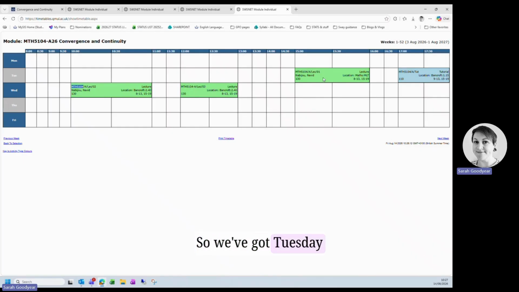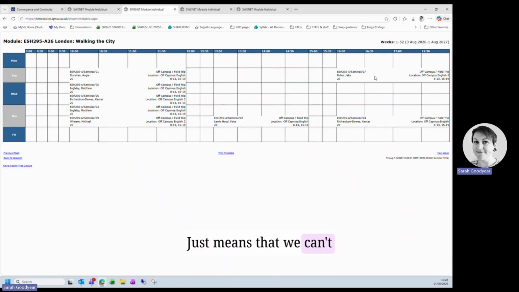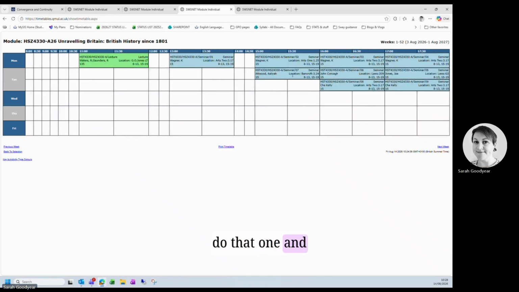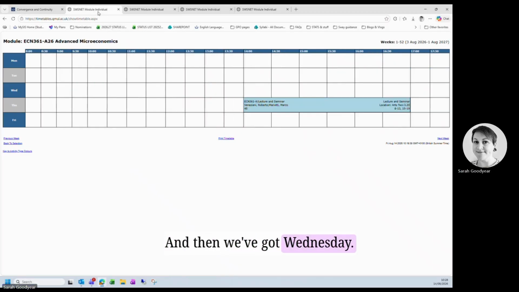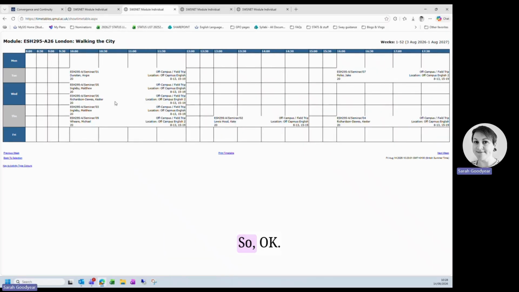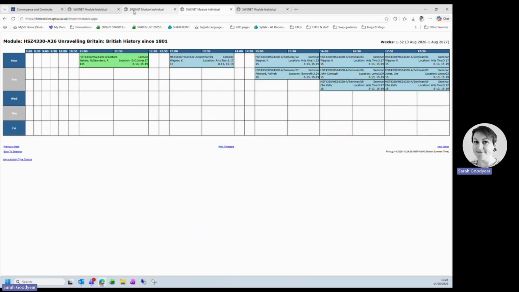Let's see. So we've got Tuesday, 3 to 4, 5 to 6. Good. We knew that the economics one is fine. Just means that we can't do that one. And we can't do these ones. But as we said, we've got loads of Monday ones. So that should work. And then we've got Wednesday. So, okay, that would clash potentially with some of the walking the city, but there are other options for us. But looking at these 4 modules, they all fit together in some sort of combination.